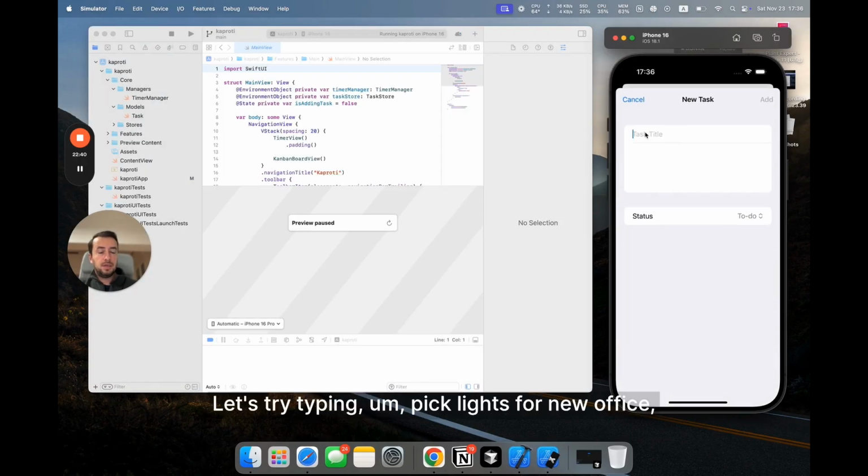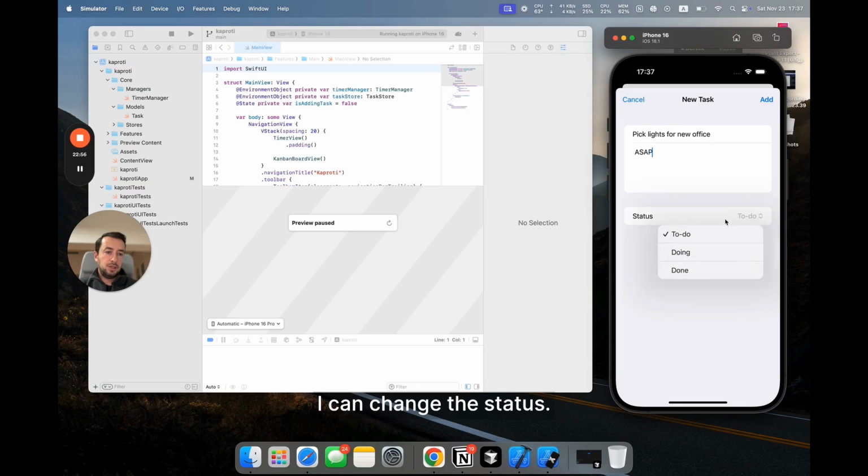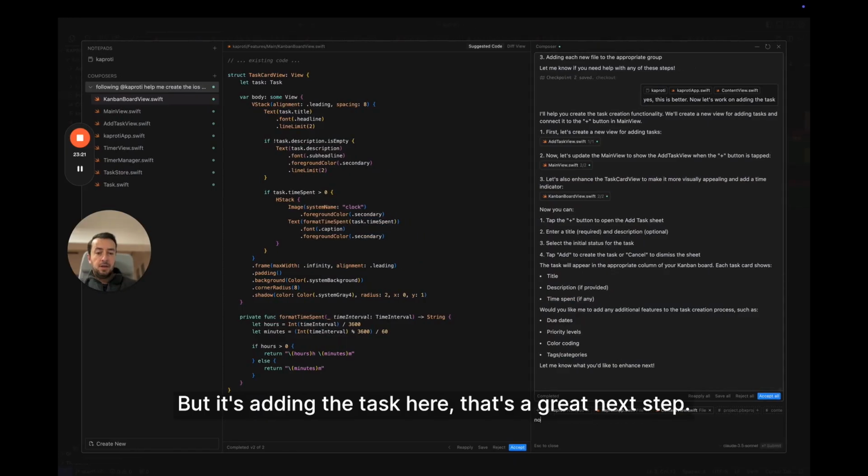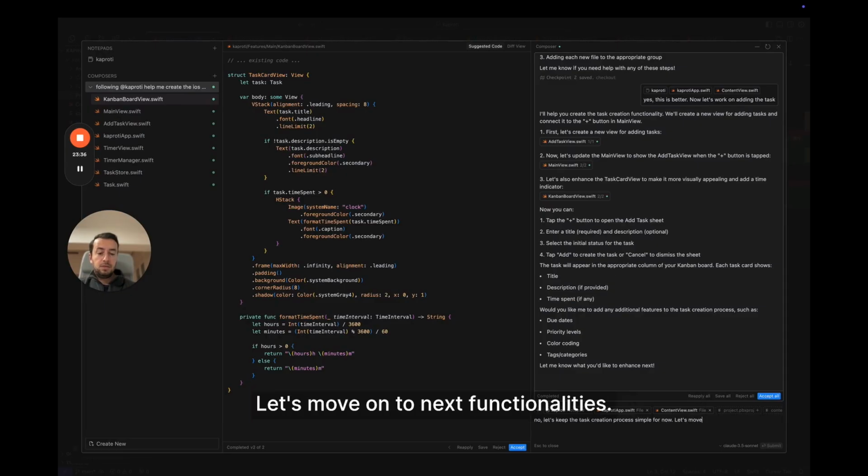interesting. Let's try typing pick lights for the new office ASAP. I can change the status. Interesting. Okay, let's add the task. This is actually looking solid. Now, I can't open the task any longer, but it's adding the task here. That's a great next step. No, let's keep the task creation process simple for now. Let's move on to next functionalities.